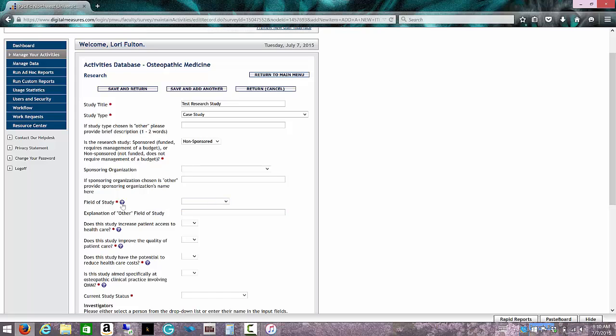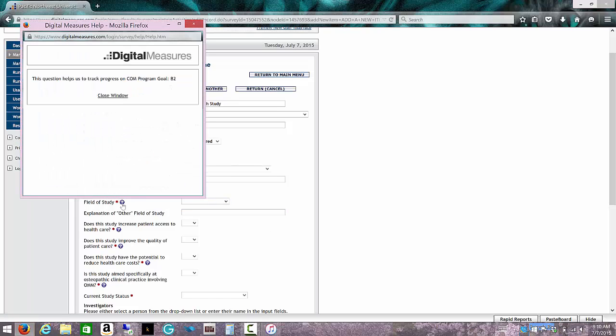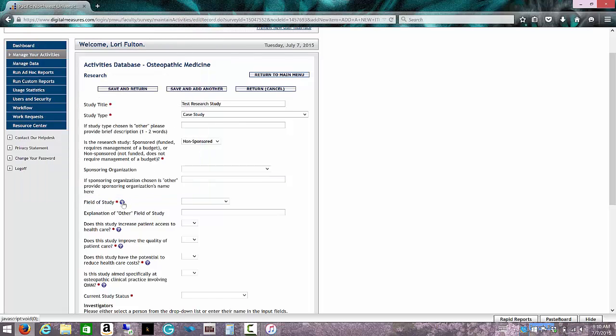Field of study. If you click on this little question mark, it'll explain to you what this question is about. This question helps us to track progress on our COM program goal B2. And so if you're not sure what B2 is, you can always look up that COM program goal on our website. So this is required, so we need to decide whether or not it's in the field of biomedical science, clinical medicine, OMM, or public health. You can also put not applicable, or if it's a different field of study, perhaps higher education, you could click other, and then type in higher education.